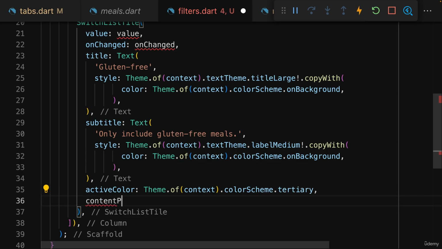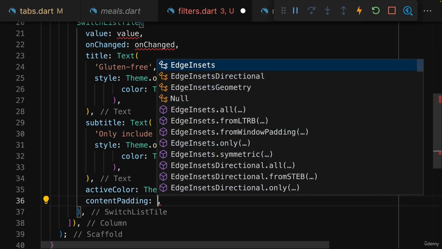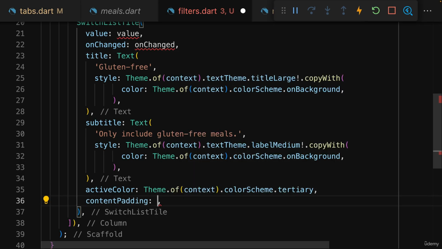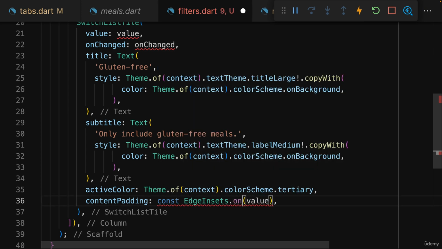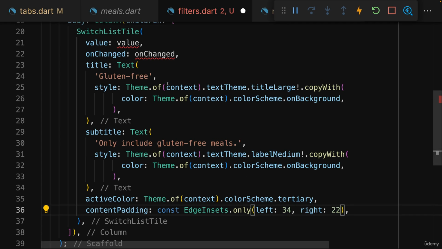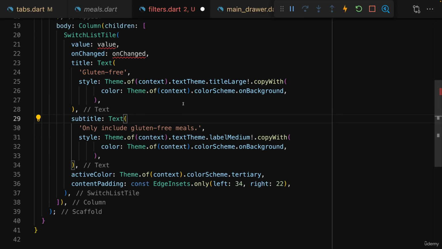Last but not least, I'll set the content padding parameter to control how much padding will be used inside of this list tile in the end. And here I'll set this to edge insets only, to only target specific directions. And I'll set up padding to the left of 34 and to the right of 22. And of course, you can tweak and fine-tune these values as needed. So that's the base configuration for one row in my list of settings, which I will in the end have.